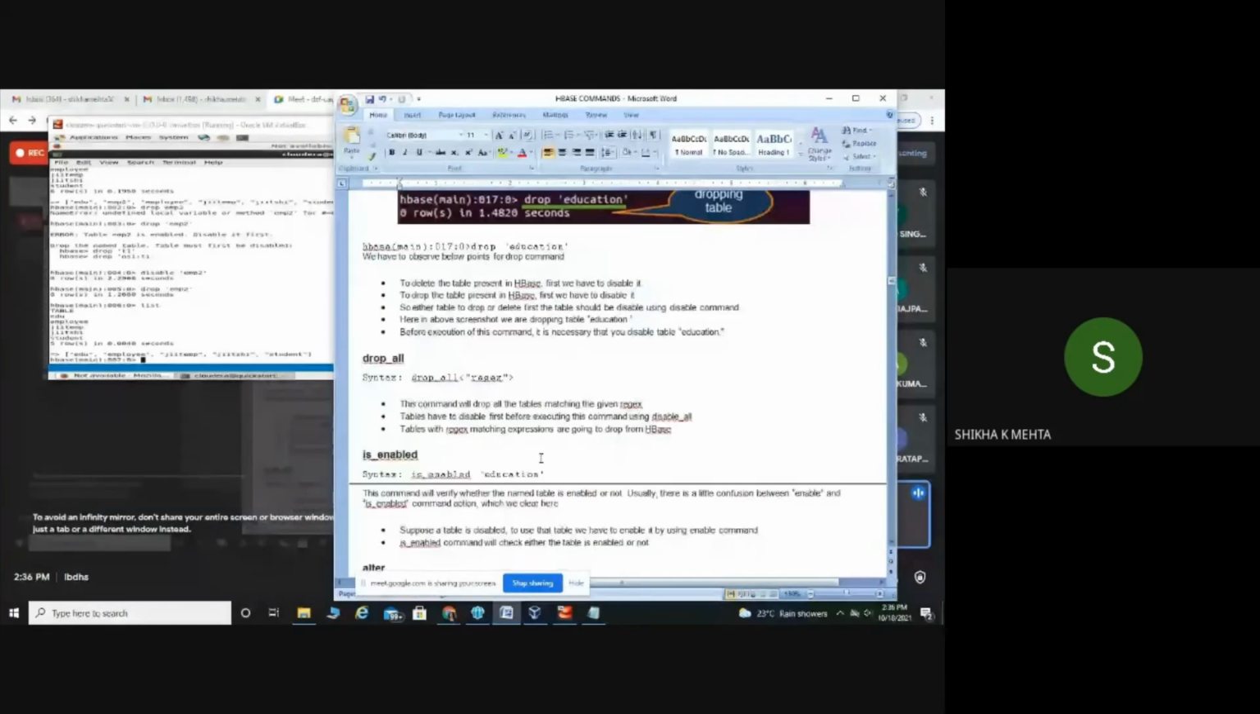Similar to drop, we have drop all. You can practice that. You can give a specific regular expression for that and see how to drop all the tables. But again, you have to ensure that before applying this command, you have disabled the tables that you want to delete.